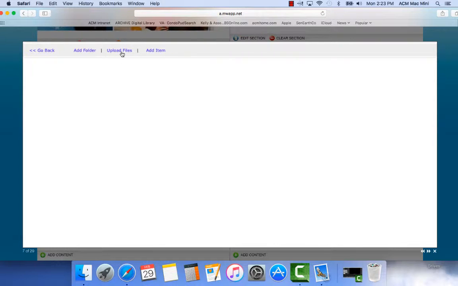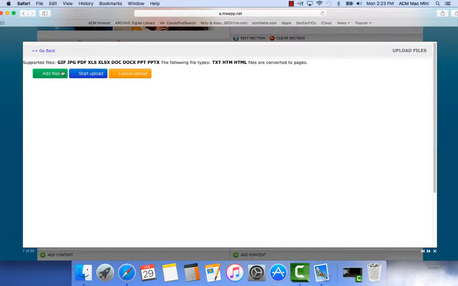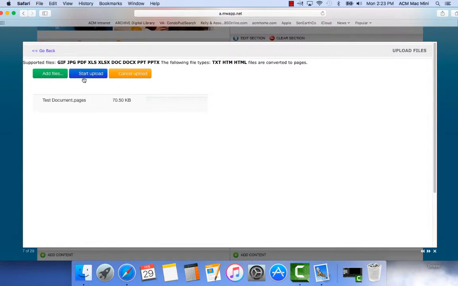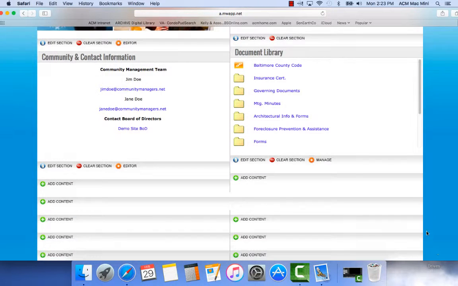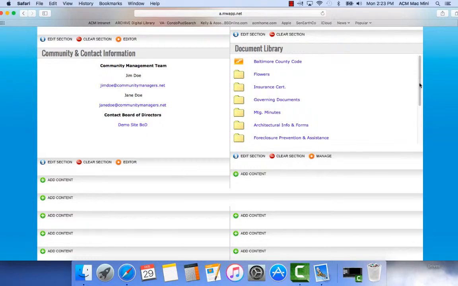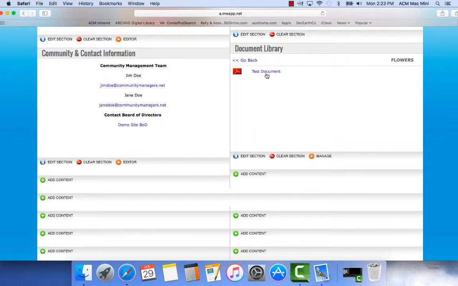To do that, click on Upload Files, Add Files, and then choose the document you'd like to add. Start upload. Once you see the uploads complete, you can close out. So let's refresh again and see if it shows up now. There's our Flowers folder, and inside is the test document.